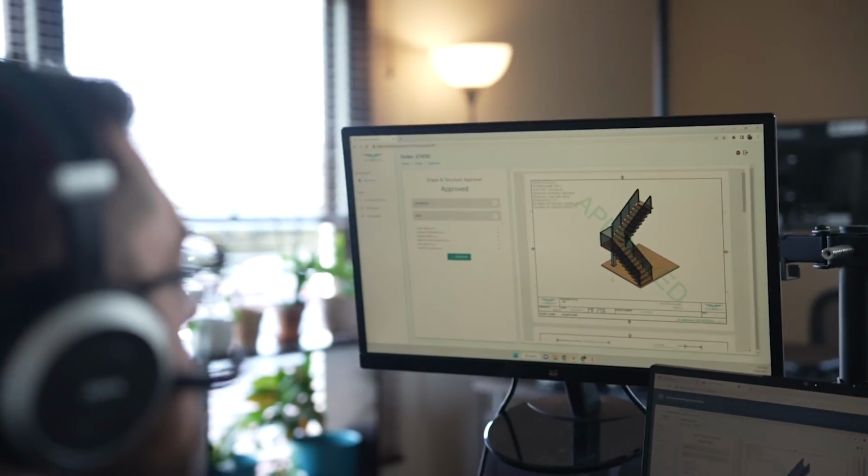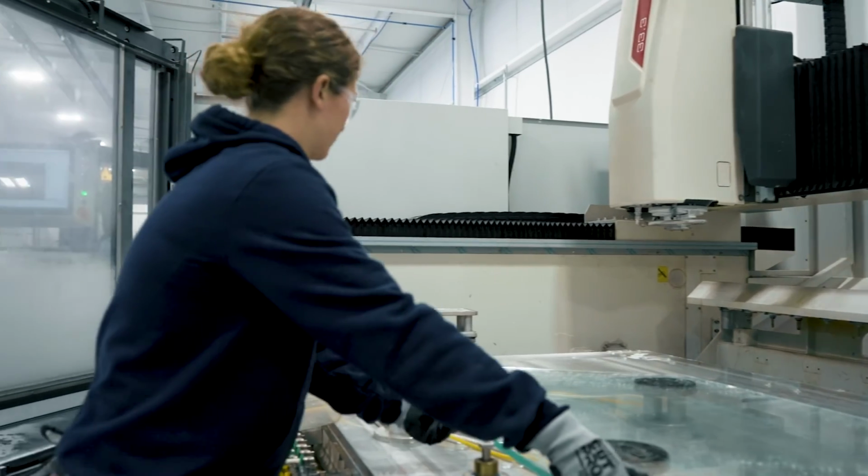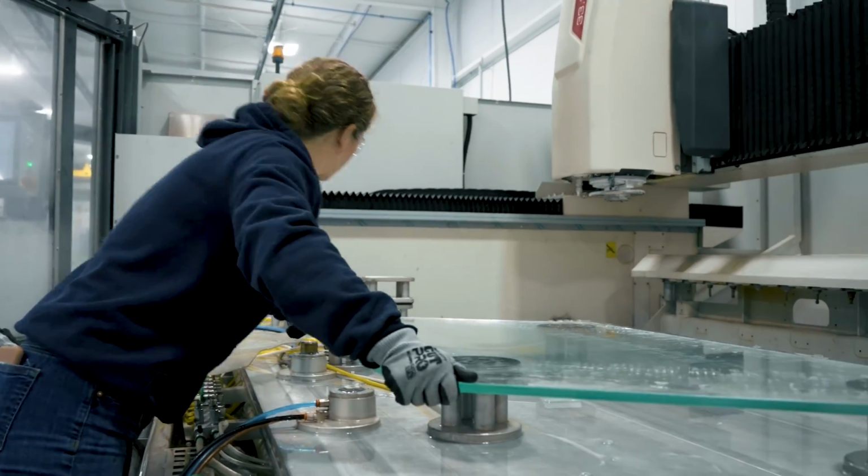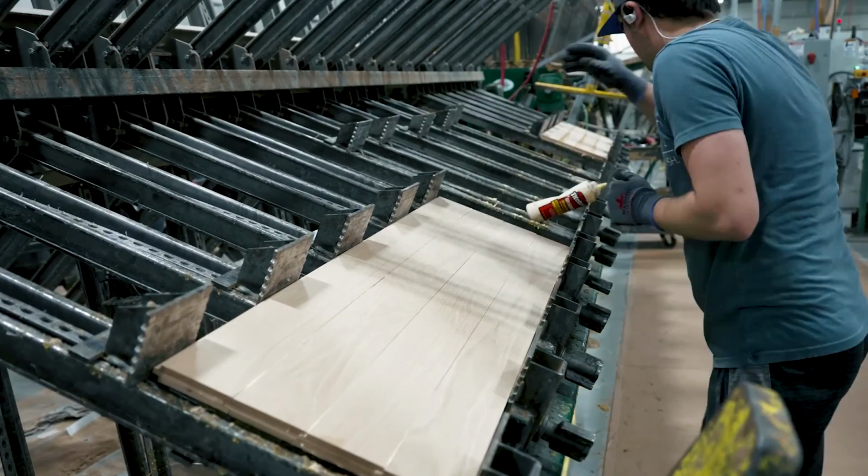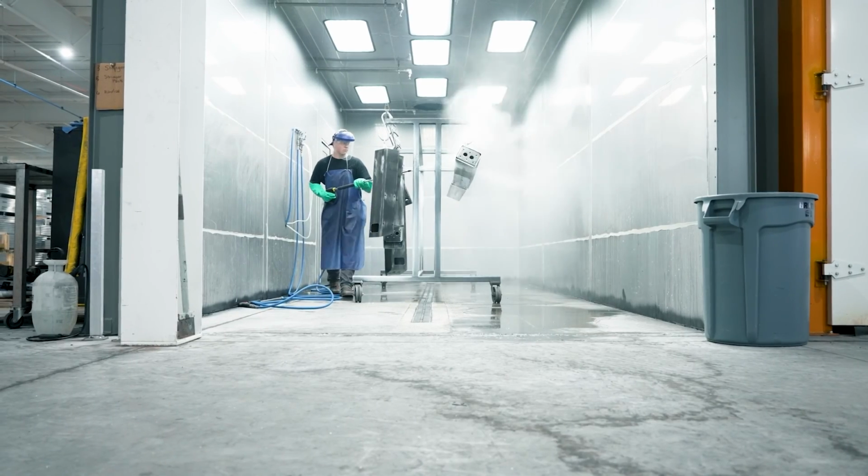We are a custom stair and railing manufacturer here in northern Indiana in Goshen. So we make everything from modern floating stairs, glass railing, cable railing, rod railing, traditional wood stair parts. We do everything in between, and we sell it, we design it, we engineer it, we manufacture it, we ship it, and we install it.